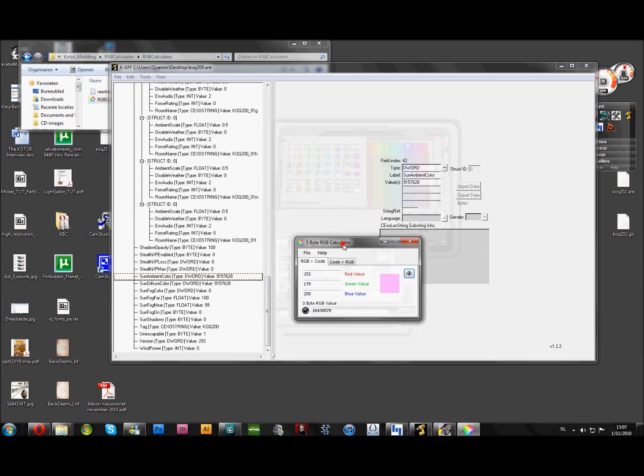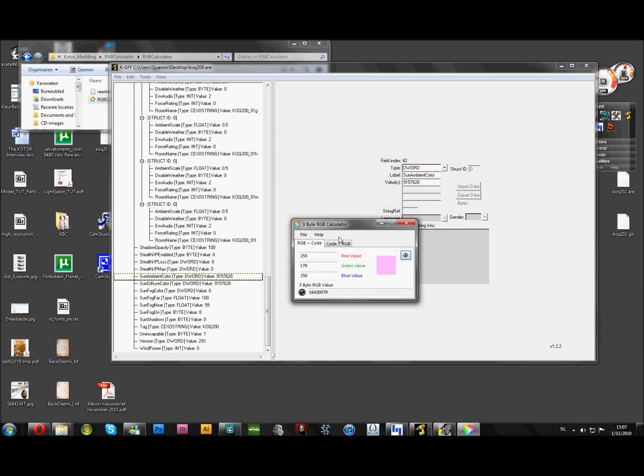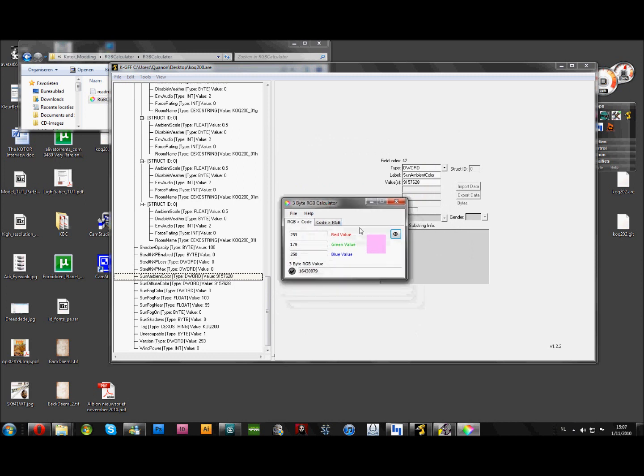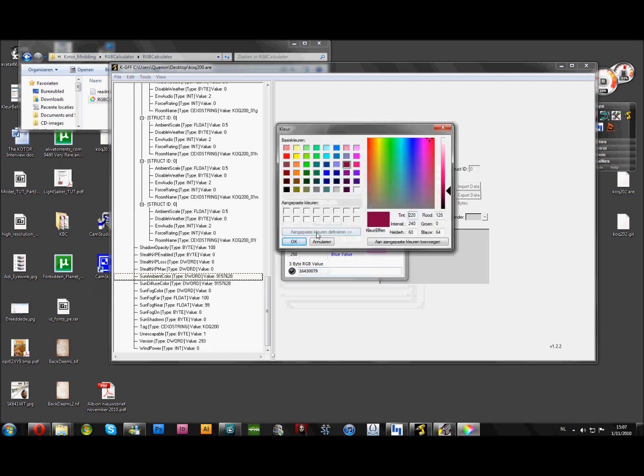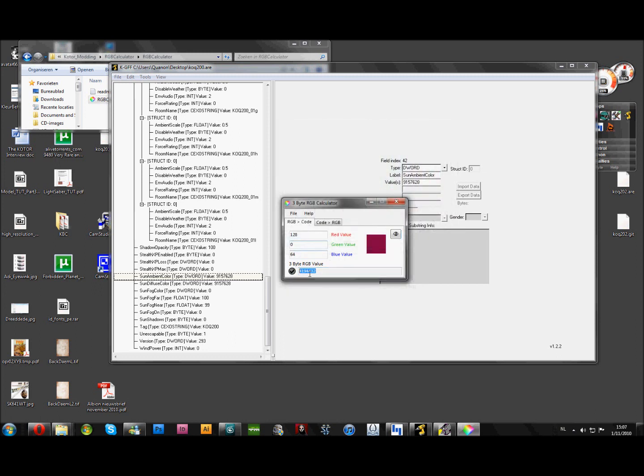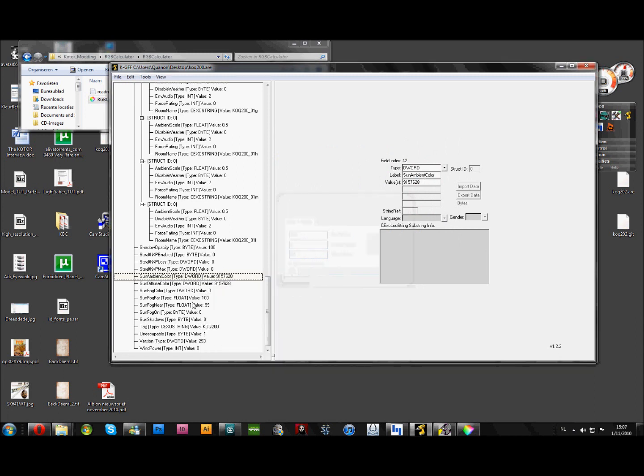It's always available on HoloOne Laboratories, or you can just PM me and I'll send it to you. And then you can calculate the value of any color you want, and you just have to copy it and paste it in the .r file.